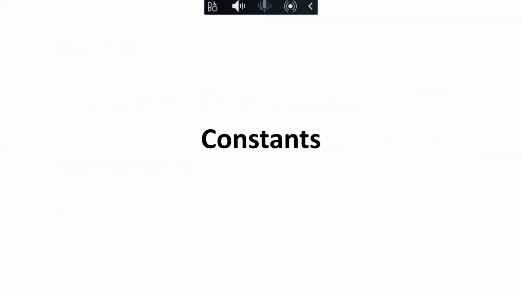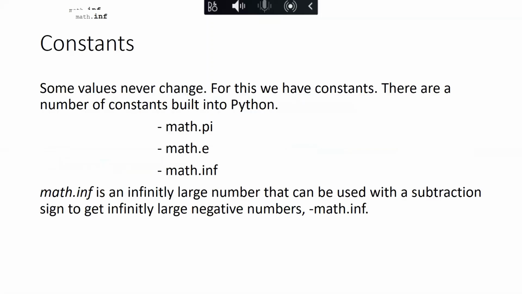Now we come to the constants. There are some values that never change. For this, we have the constant. Here I've taken a few examples. It's math.pi, math.e, which is a natural logarithm, and math.inf, which is an infinitely large number. If you, for instance, need to use pi in a script, you should always use the constant math.pi to avoid any errors.